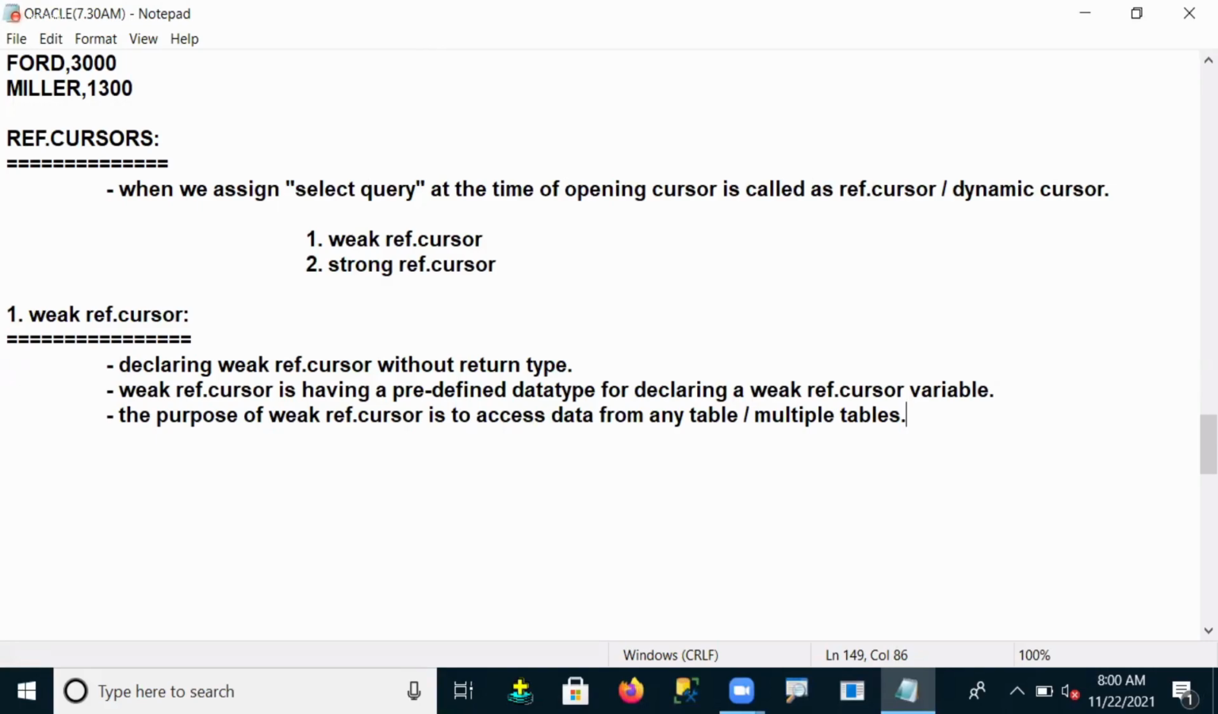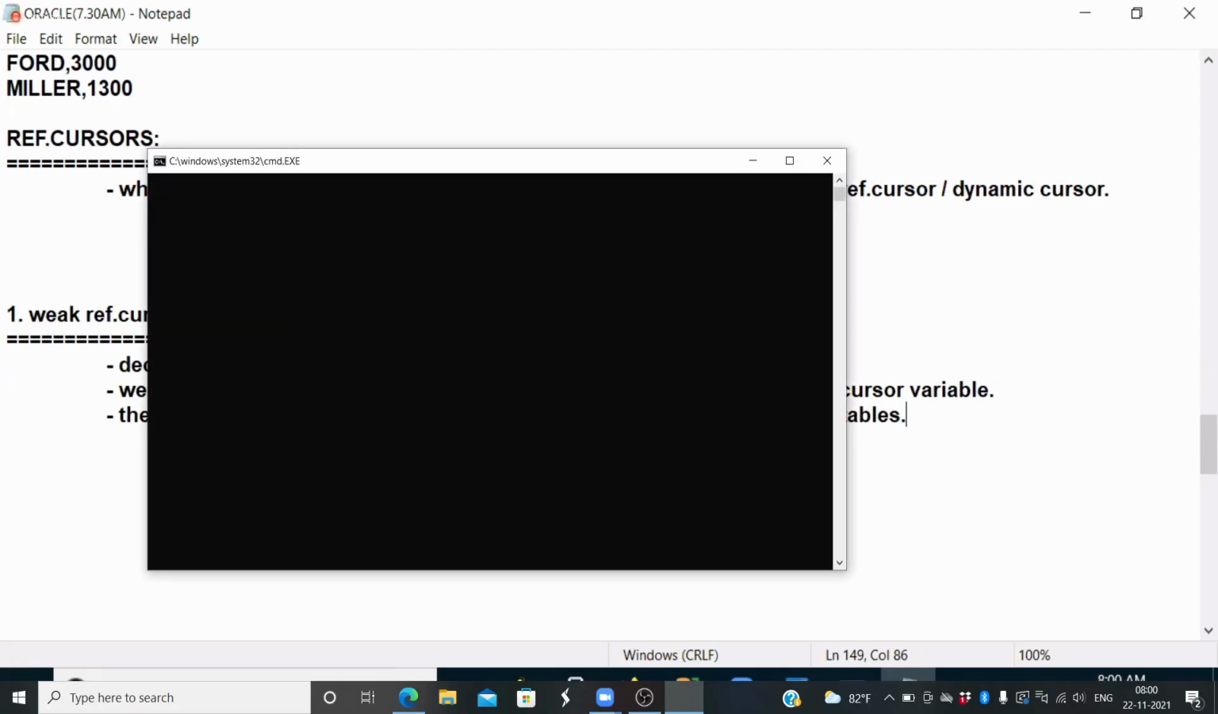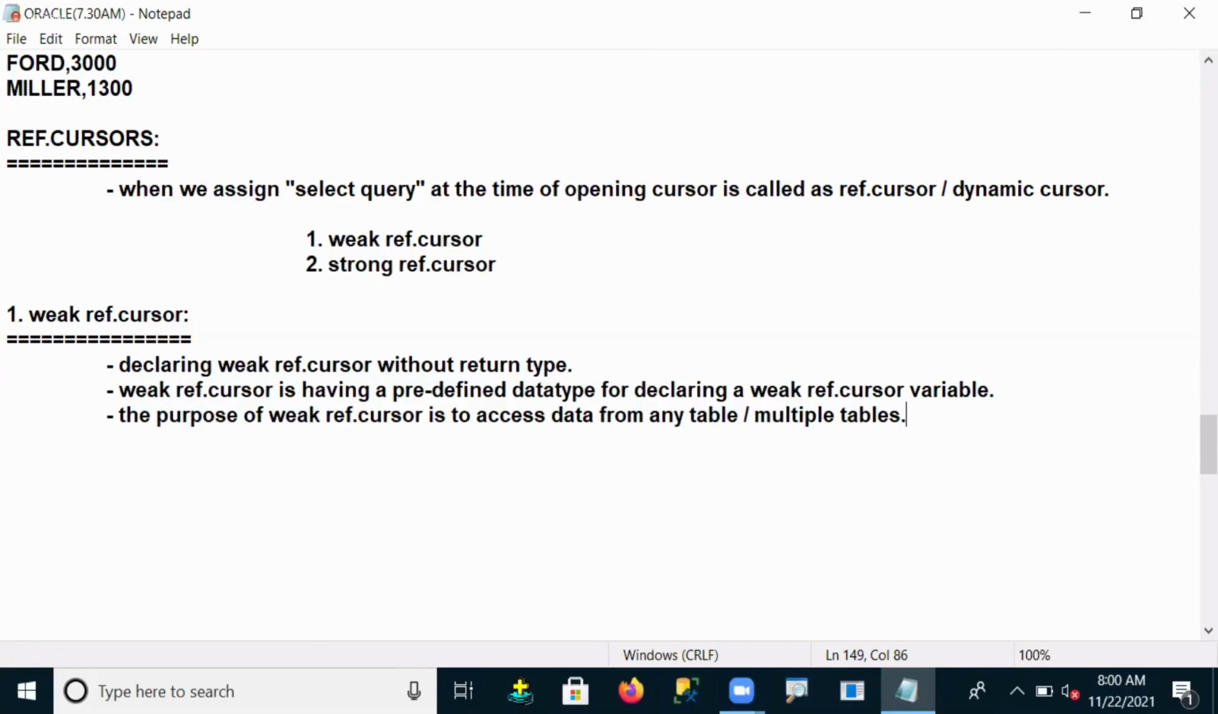It is not that only one table's data can be accessed. We can access data from any number of tables. By using a weak ref cursor variable, you can access or fetch the data from any table or from multiple tables. That is one advantage of a weak ref cursor.